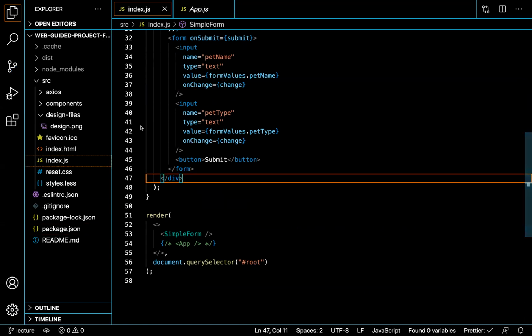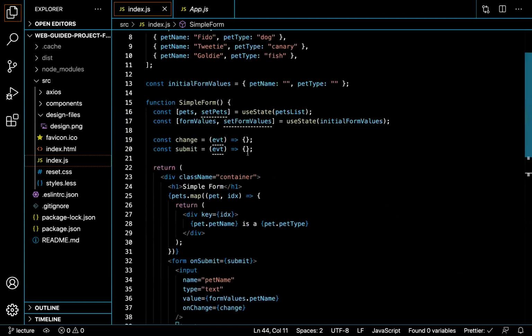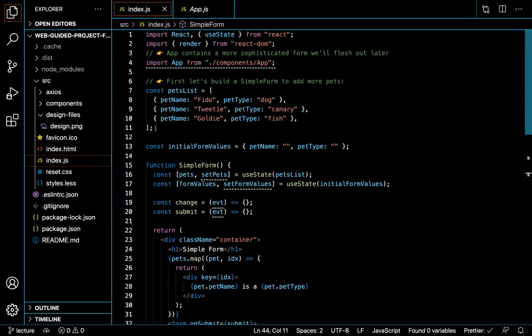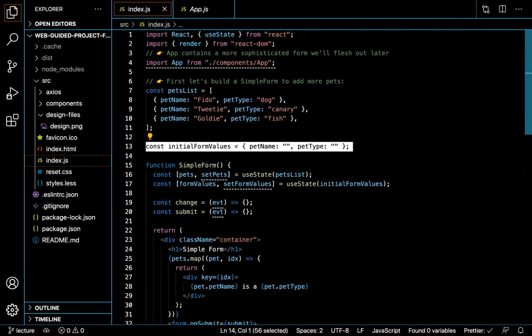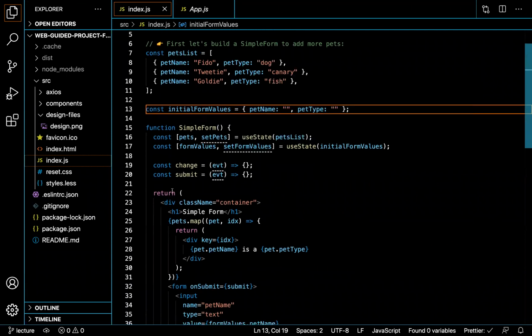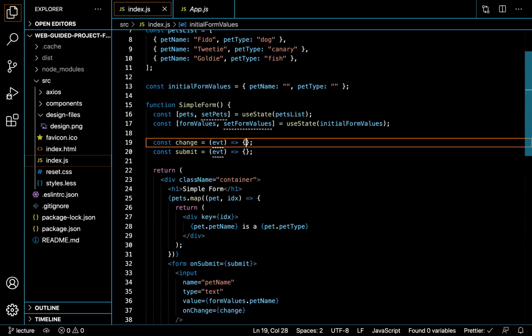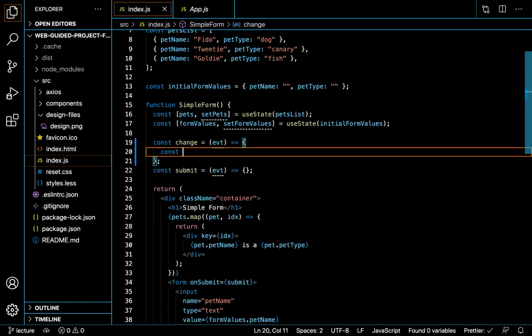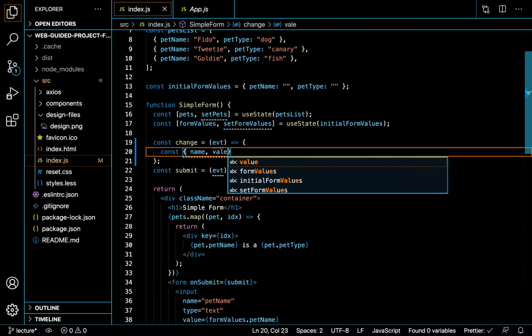So now let's actually do the change function. We're going to be updating a slice of state that we know is an object. It's the initial form values, which means that we have to do some kind of tricky syntax to make it work. So I'm just going to start typing that out. And it's going to look something like this. So we're going to have a name and a value.